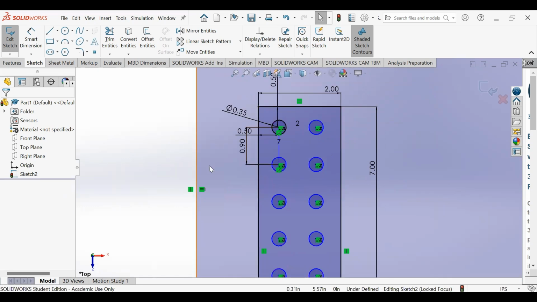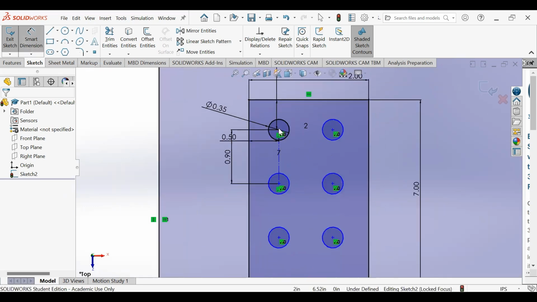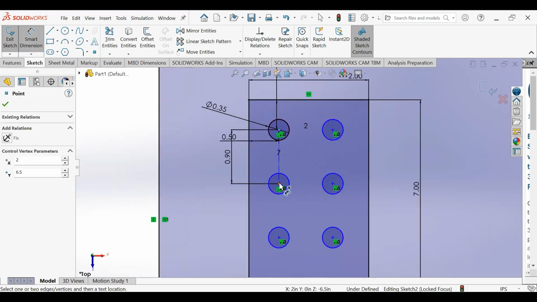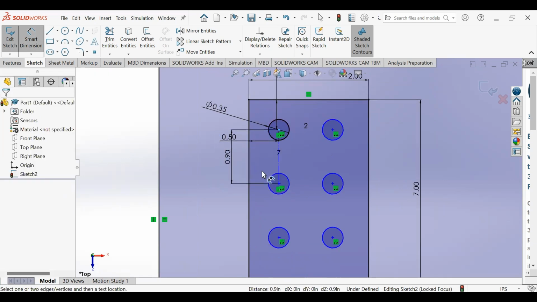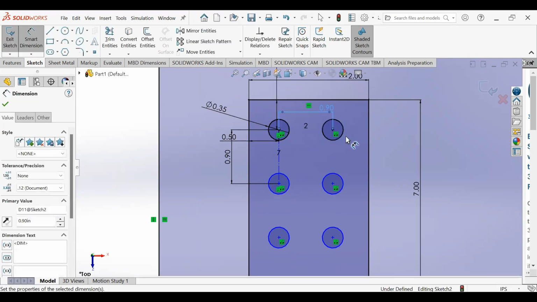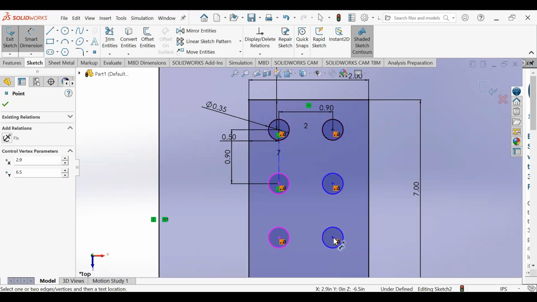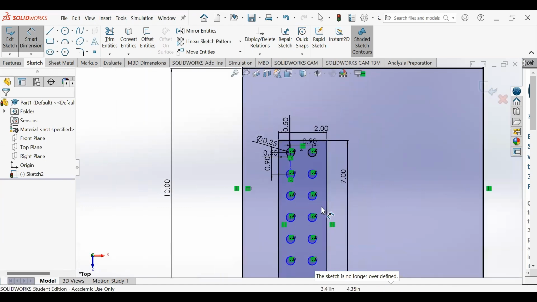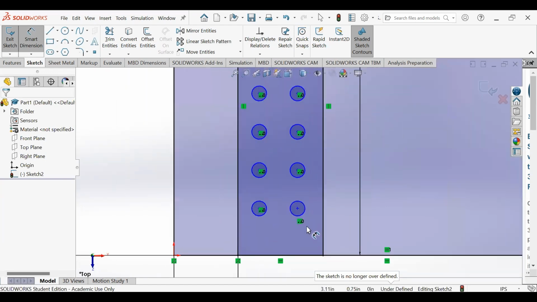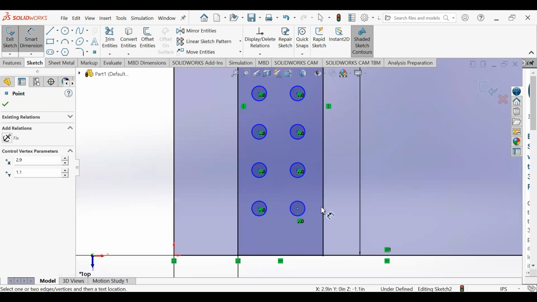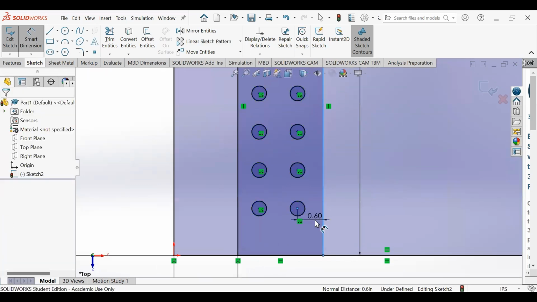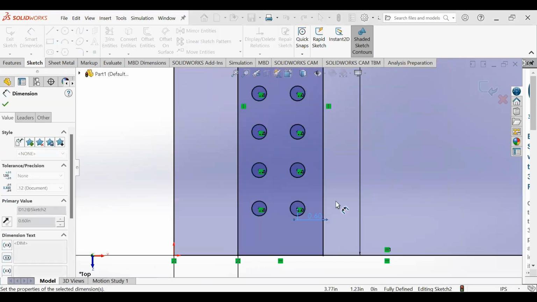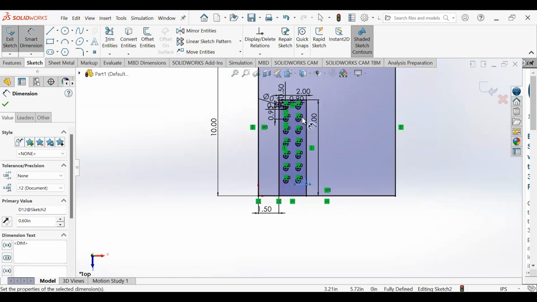So notice that these are all underdefined. So good CAD practices, everything has to be fully defined. That might over dimension my dimension actually. So let's do this one. Cool. Let's do this one. No. What relation could I need? Let's try this one. There you go. Okay. So that was the linear sketch pattern.